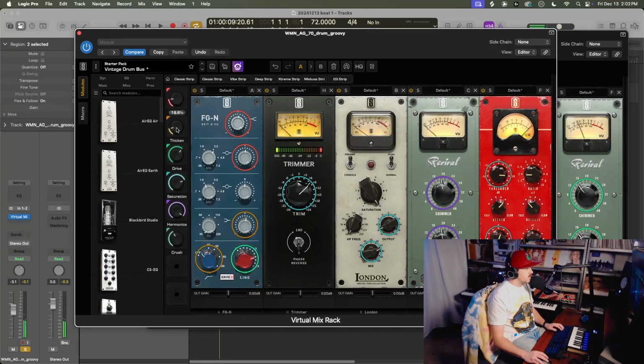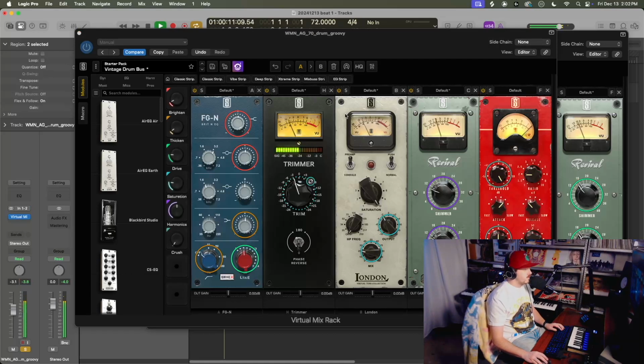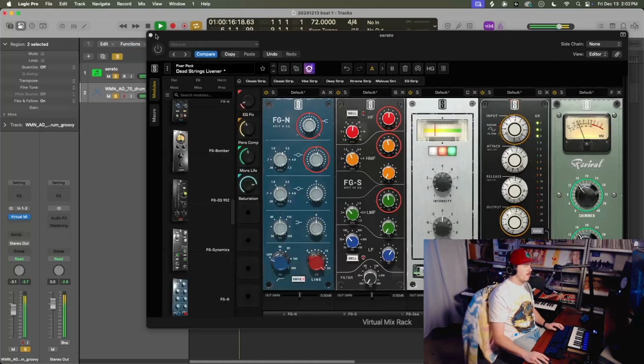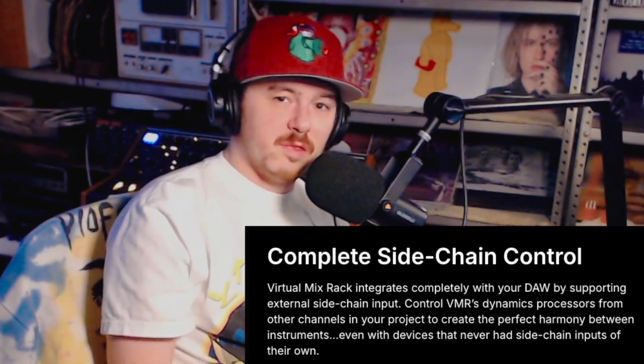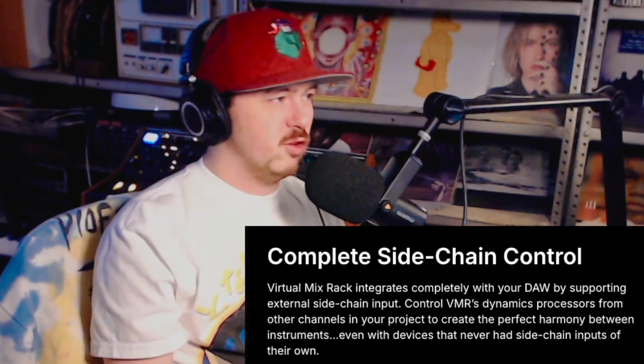All right, let's just not slam it. There we go, we can turn it down a little bit. I am very impressed. I think the new virtual mix rack added a lot of great things. I didn't even get into the sidechain. Overall, I'm impressed. This was just a quick crash course going through the new features, but I'm very happy with them.